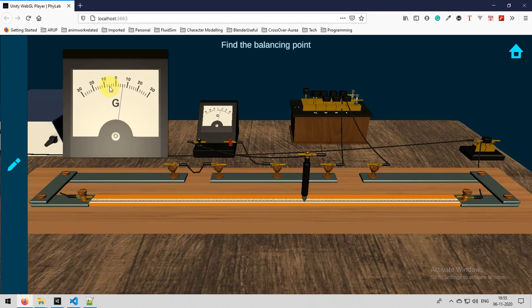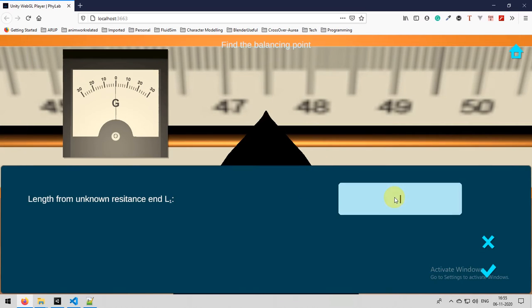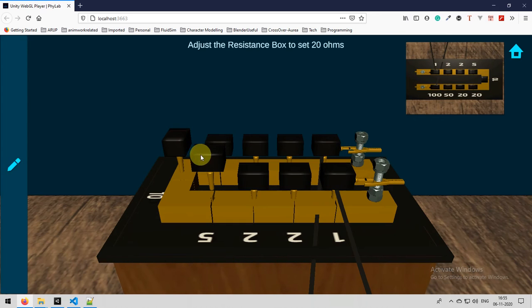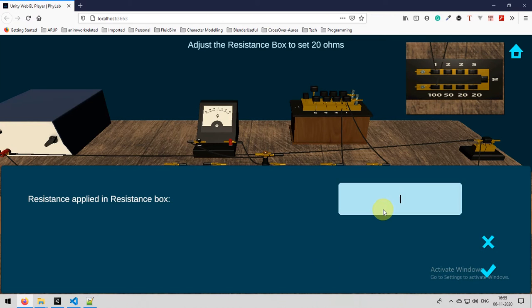Move the jockey till the galvanometer reading is 0, then click on the observations button and submit the value, that is 47.5 centimeters. Again power off the battery, make it 20 ohms, place 10 and 5 again and only select the 20 button, so that will be 20 ohms. Submit 20 ohms.